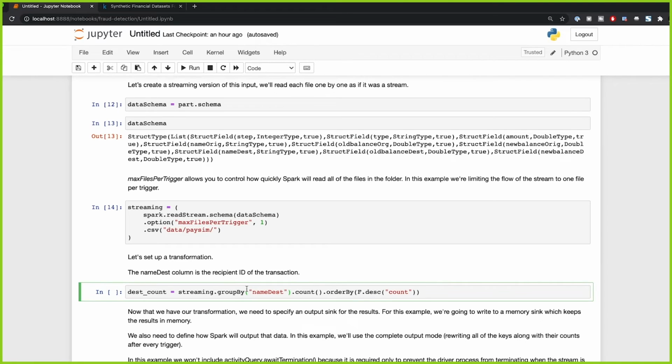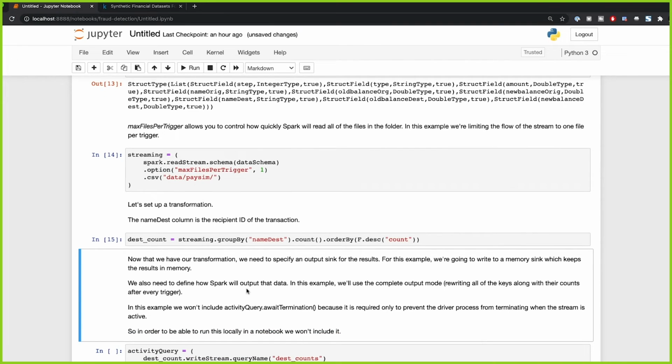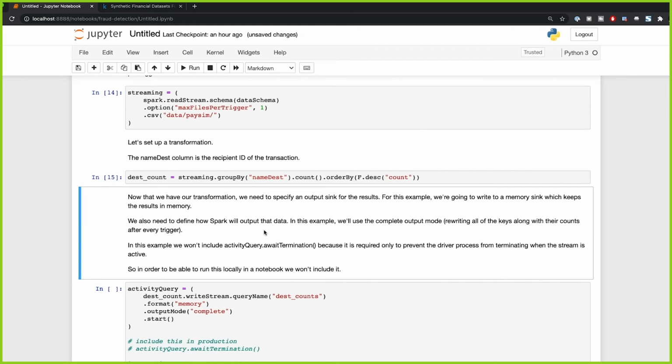So now we can run this, and again, we are grouping by this name destination. We count how many transactions are to the same destination, and then we order them descending. So now that we have our transformation, all we need to do is specify the output sink of the results. For this example, we're just going to write to memory. There are multiple sinks that you can use, but for this example, we're just going to write to memory because we want to keep those results in memory.